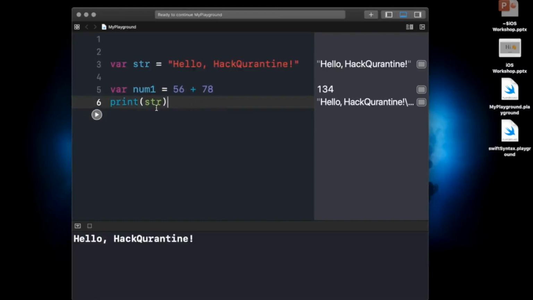Now, if you like snooping around, you would see that on my desktop, other than the iOS Workshop PowerPoint and this playground that we just created, I have another file called swiftsyntax.playground, which I created in advance. This has all the basic syntax of whatever I thought would be necessary for the first look at Swift as a programming language if you haven't before.